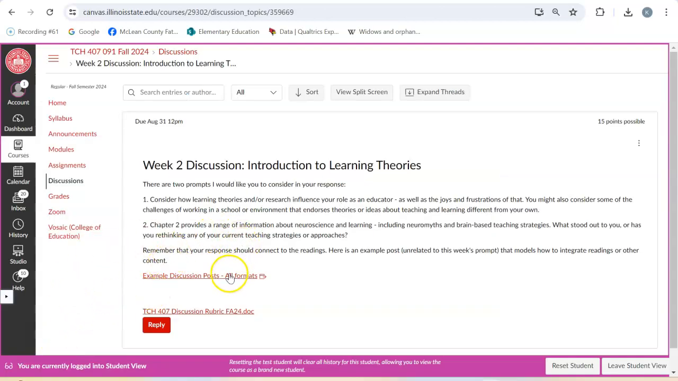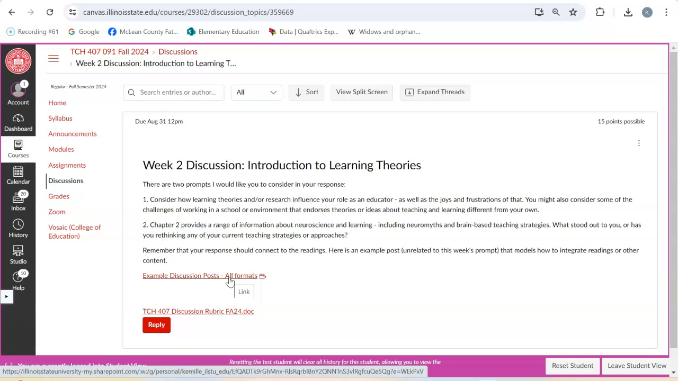Again, for each week, there will be a different format, so just check those examples to help guide you, but I will also send out reminders about those. Grades, everything should be transparent in here. Anytime I upload a score, you will be able to see your score as well as feedback from me, and I give you individual feedback for every discussion as well as that rubric.